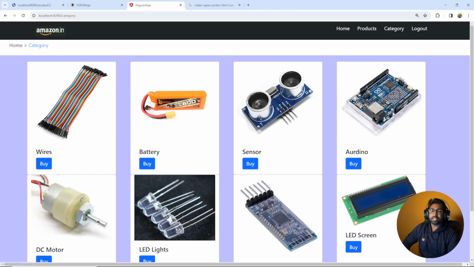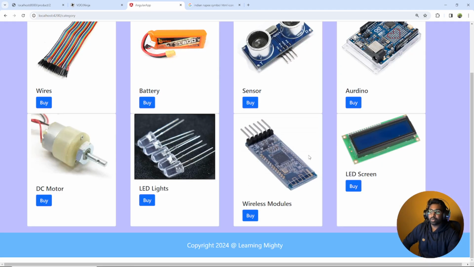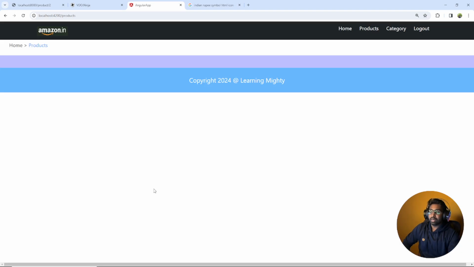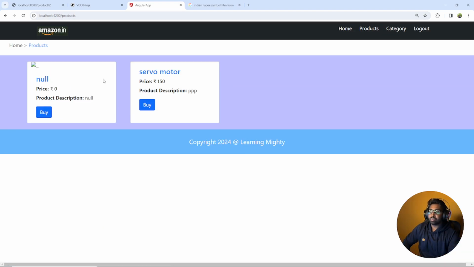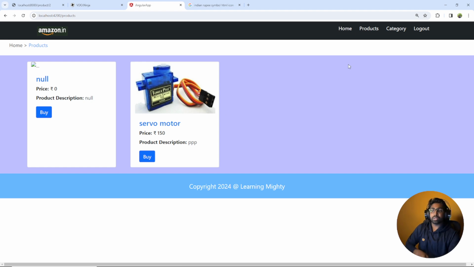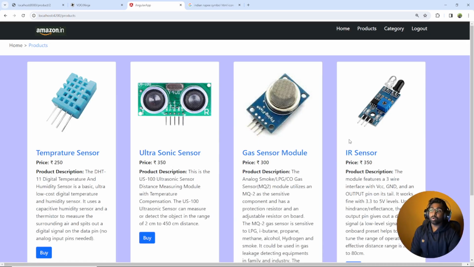So let's go back here, and Arduino. There are no products related to Arduino. When I go for LED lights, okay, we don't have any here. I think DC motor, yes, we do have one servo motor, right? So when I go for sensor, we're getting all the products.